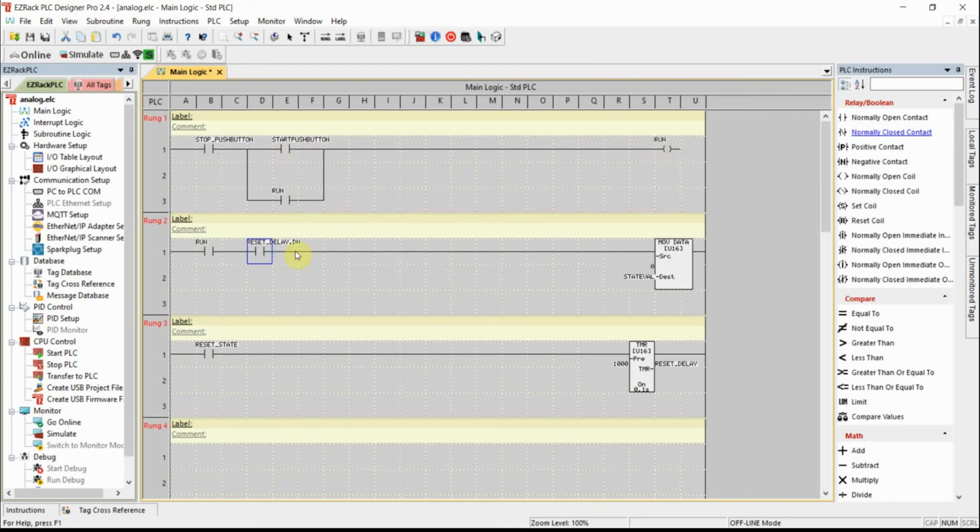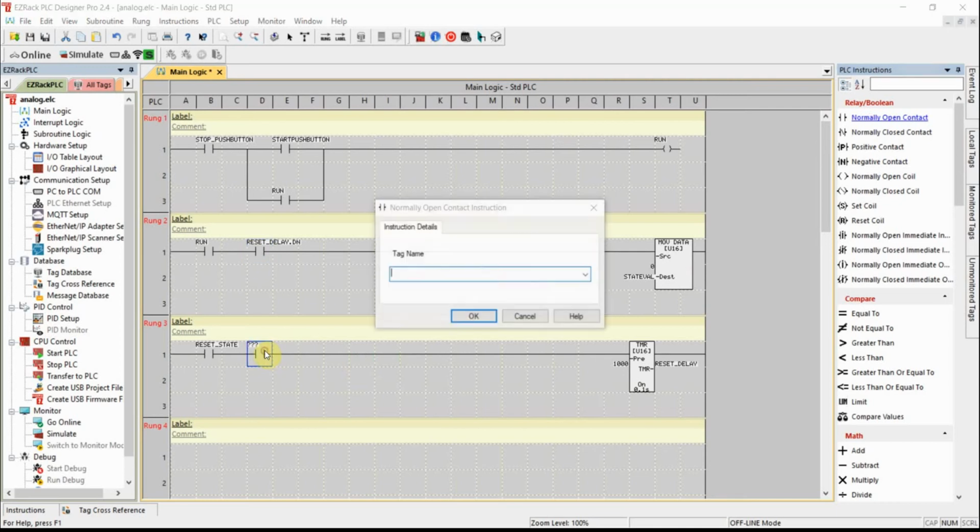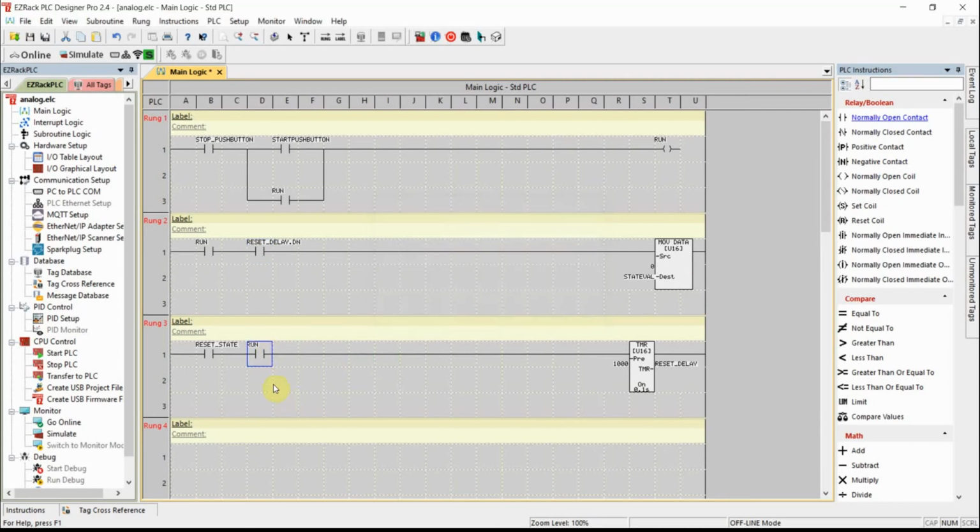But if you get into run mode, I need to put a run contact down here as well. Let me add that. So if I'm in the run mode, I can press the reset state push button, and then I can get the timer to turn on, and that will force a reset on the state variable. Okay, that sounds good.